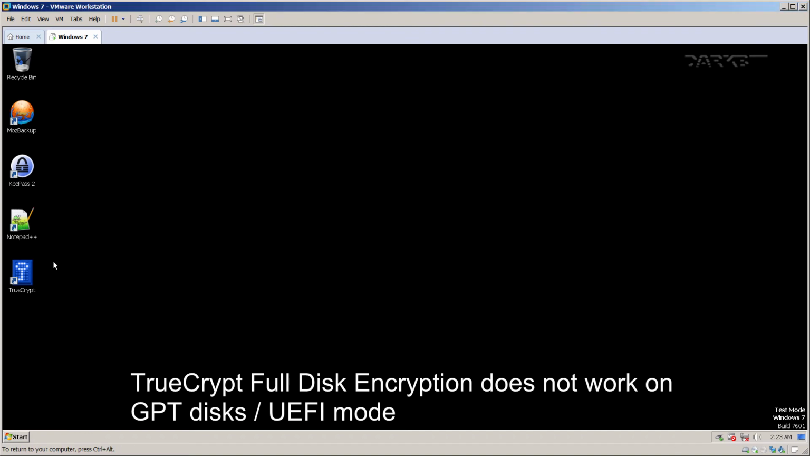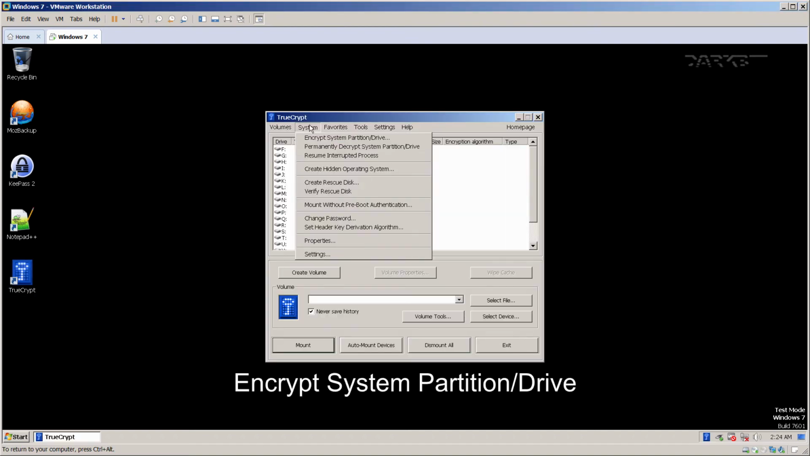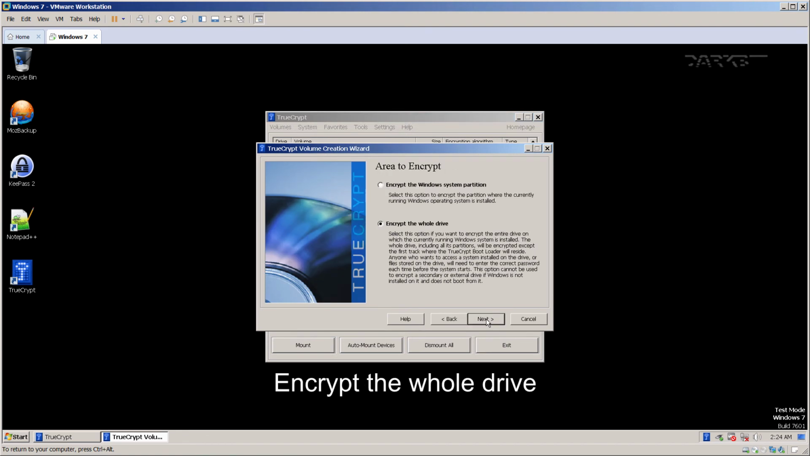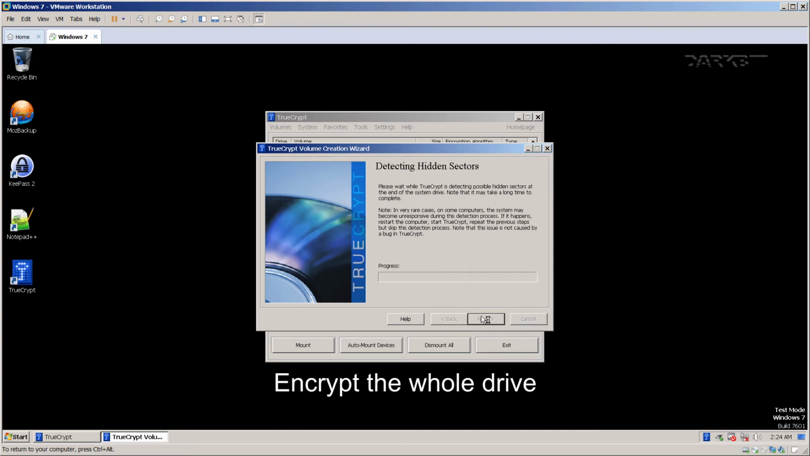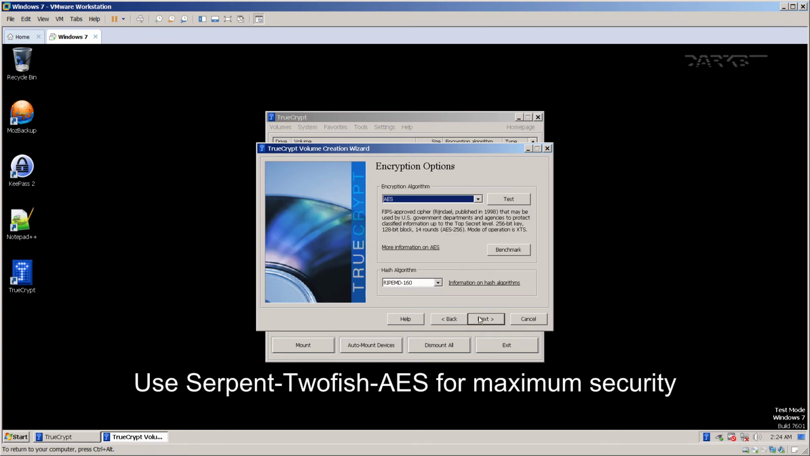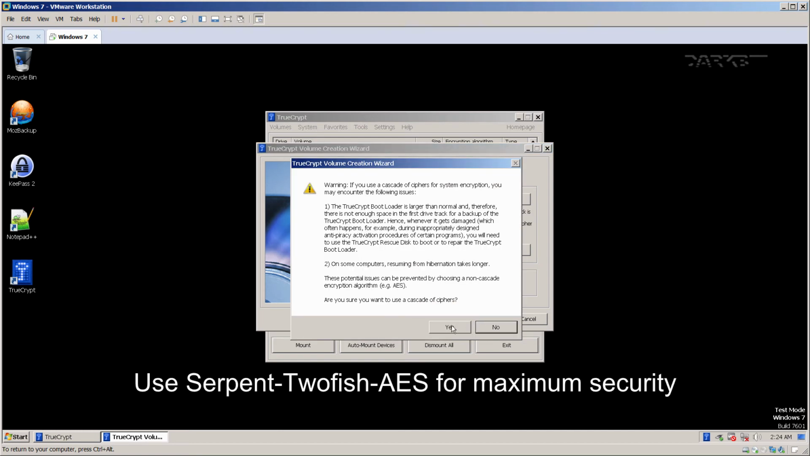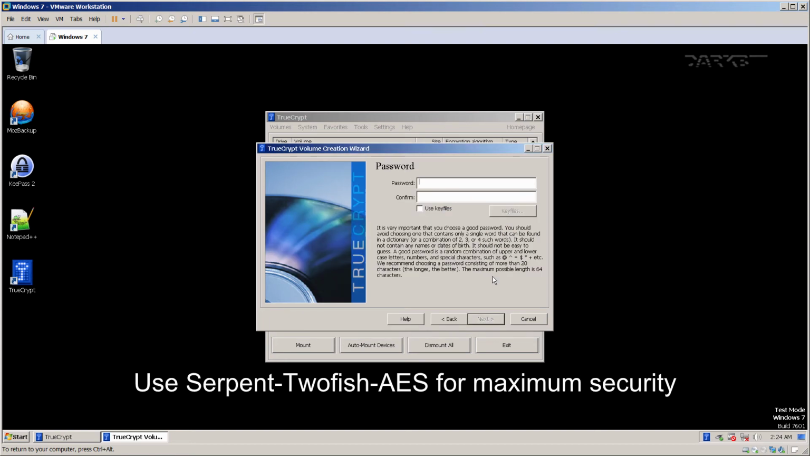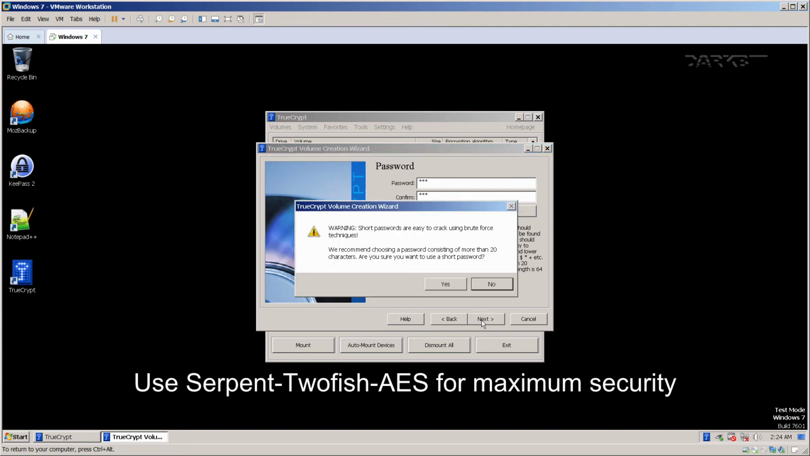Now we'll encrypt our hard disk using TrueCrypt. Go up to System, Encrypt System Partition/Drive, do a normal encryption, encrypt the entire hard drive, encrypt host protected areas. Usually select single boot. Encryption algorithm, we're going to use the most secure one, Serpent-Twofish-AES. Say yes, say OK. Type a very long, secure and random password. I just used 123 as a test.